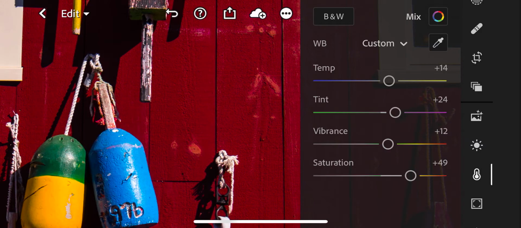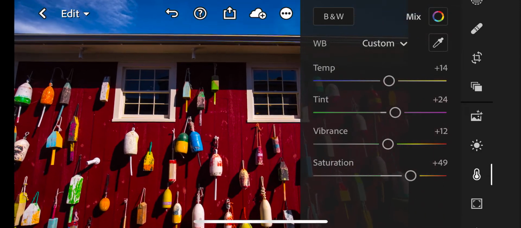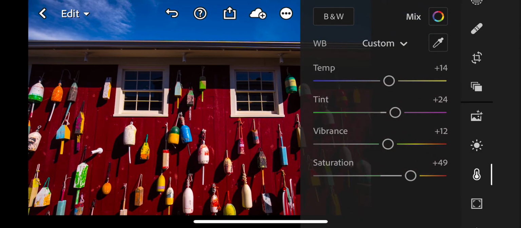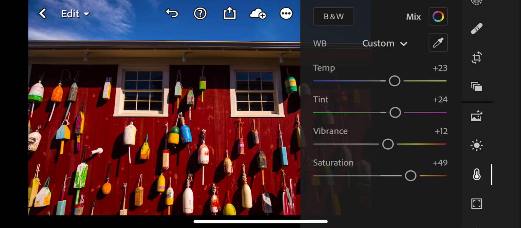Temperature has to do with, when the camera was taking the picture, what white balance was used. So if you feel like the white balance was off, like the image is too cool or too warm, you can adjust the temperature of the image afterwards right here. So I opted to have a little bit of a higher temperature just to warm it up a little bit.